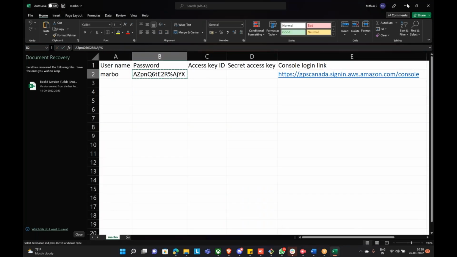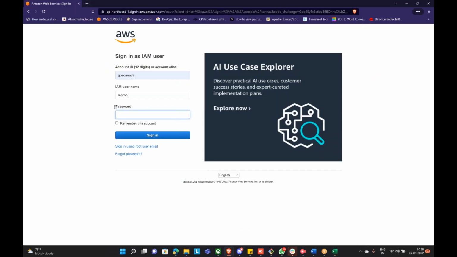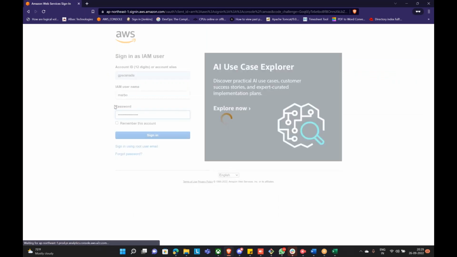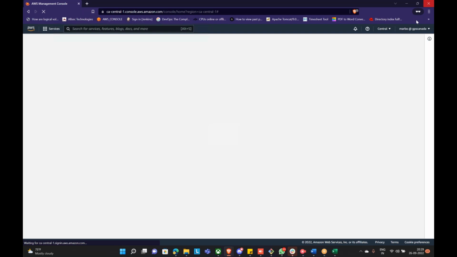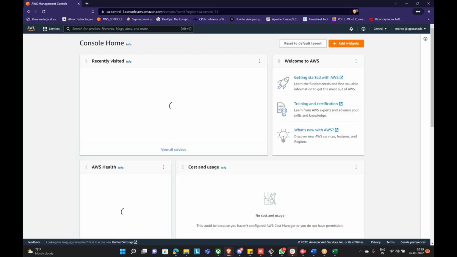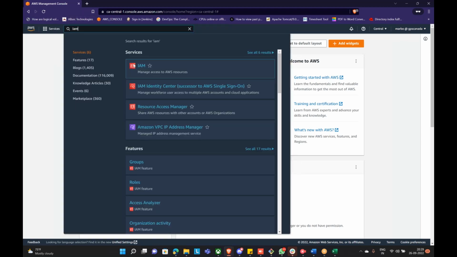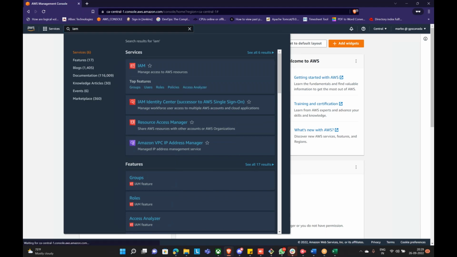I will enter the password from here, and as you can see, now it is saying Marbo at GPS Canada. Is this clear up to IAM, how we can create the account alias? Now I will try to go to the IAM console, but I will not be able to, because this Marbo user does not have the permission to go there.